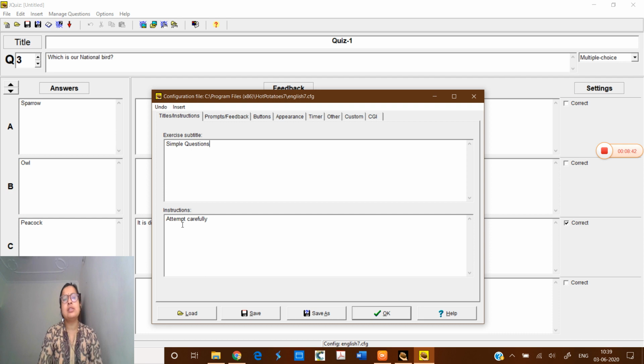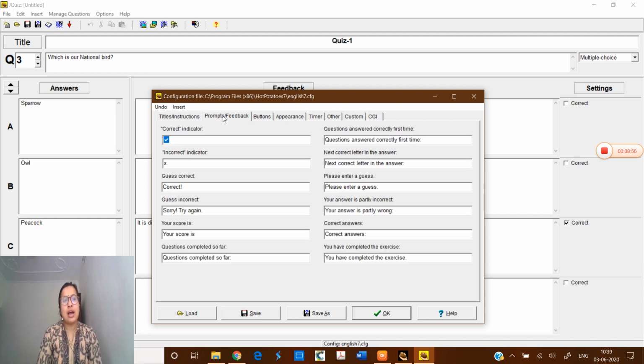In the instructions you can mention, like, all questions are compulsory, or these questions carry these many marks, or you have to attempt it carefully. Instructions which we generally give to our students, you can mention here, right? After this, we have the prompt and feedback section, in which you decide how the web page will respond, whether it is a correct answer or a wrong answer. These are a few things which you can change anytime, but generally it is not needed. You can change it as per your own convenience, right?